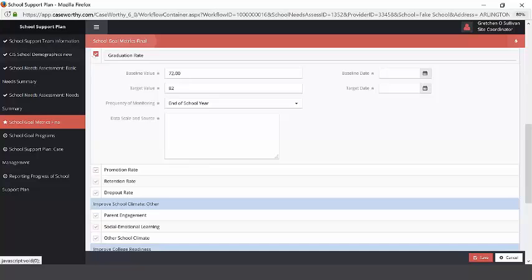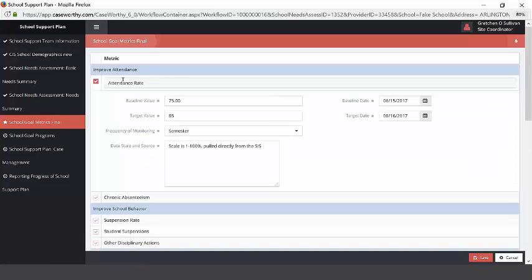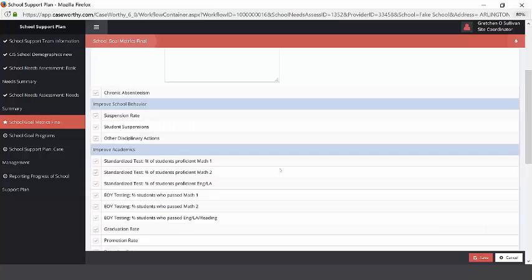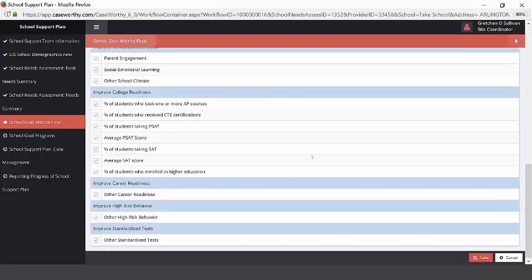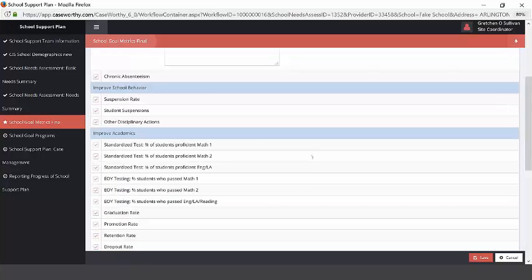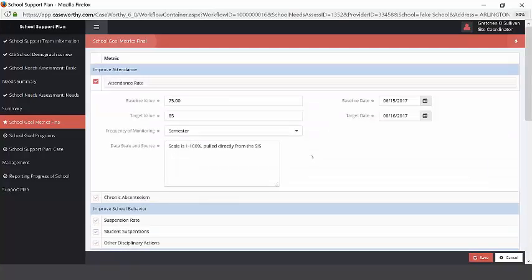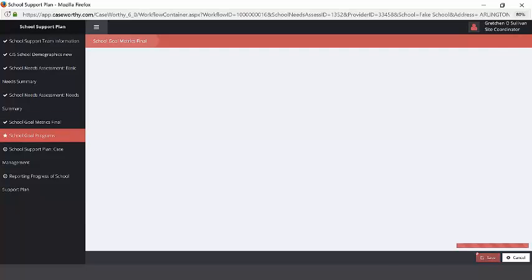So anything that you're checking here that is a red box and it opens up these extra fields that are required, that is saying that I am choosing this goal to work on for the school year. Of course, you're welcome to choose as many as you want on this list. We recommend limiting it to the goals that you are really planning on addressing and the metrics that you are able to track. And I click Save to move on.